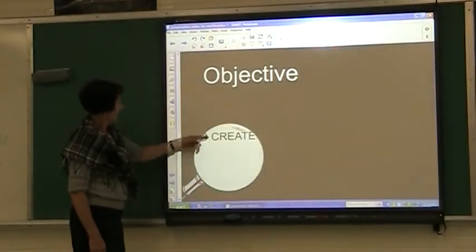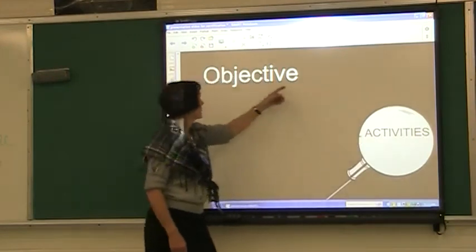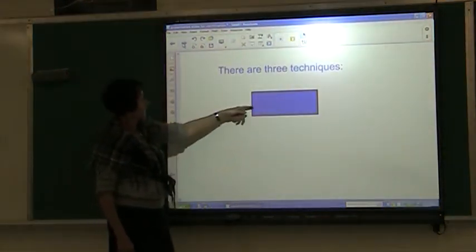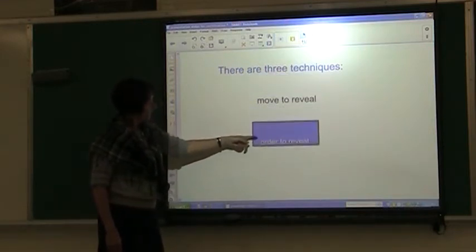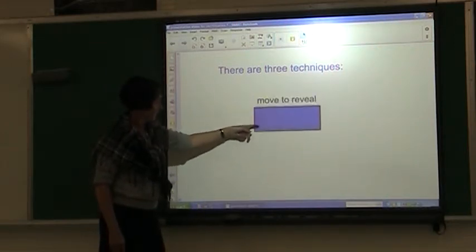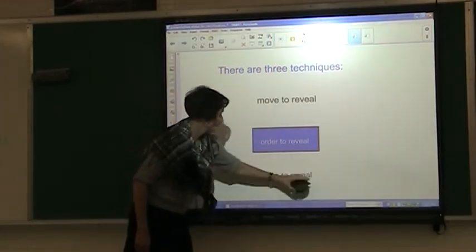The objective for the afternoon is to create hide and reveal activities. We are going to do that using 3 different techniques. The first technique is a move to reveal. The second technique is order to reveal. And the third technique is erase to reveal.